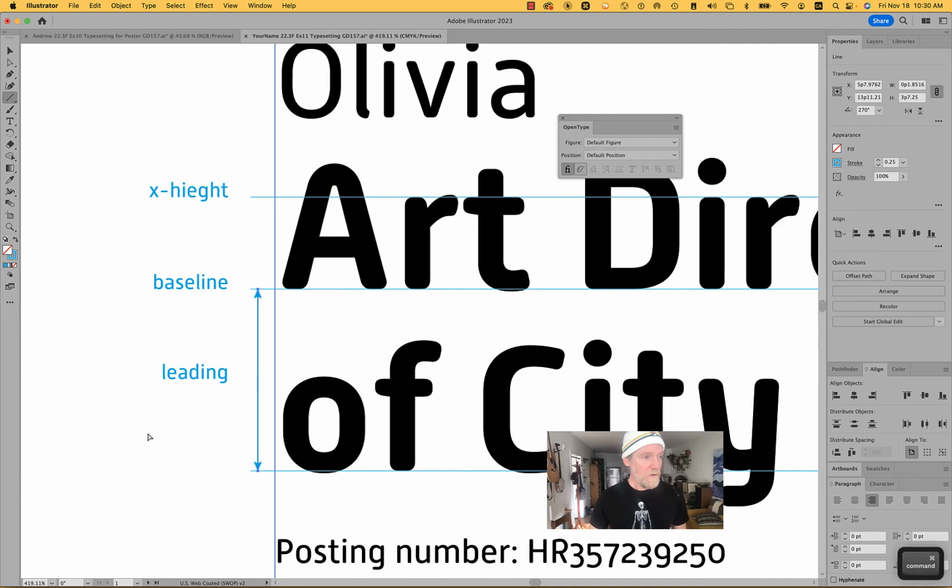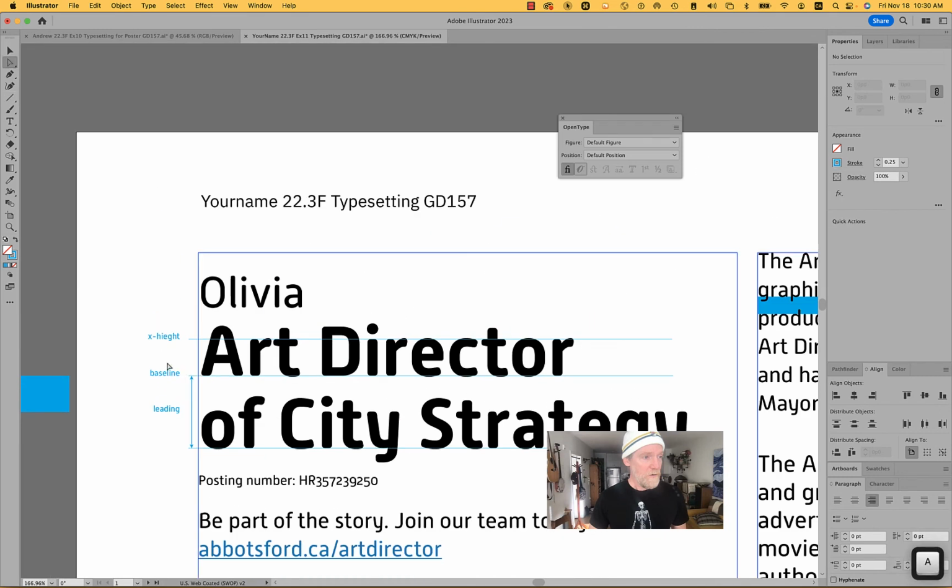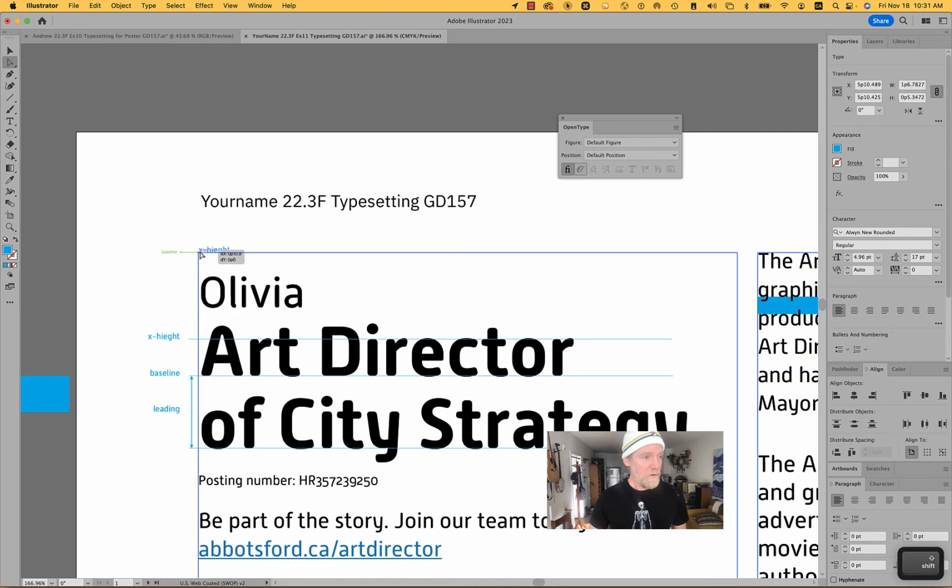And that's the leading. The last thing I want you to do is just make sure you identify what the typeface is that you're using here. So I'm going to switch this to line to the left. And this is Alwyn.